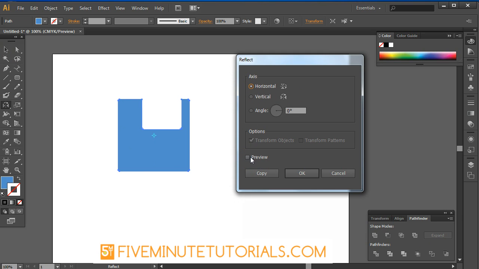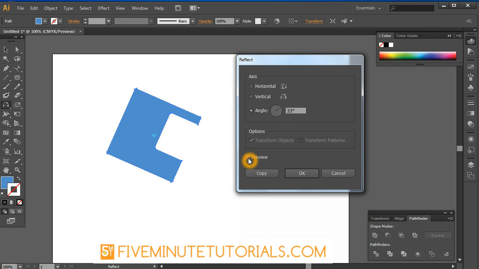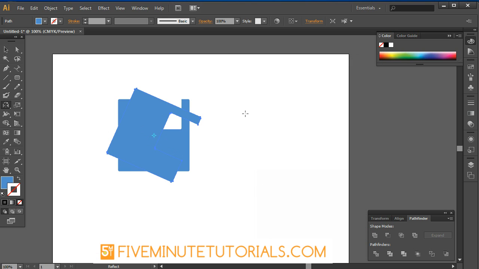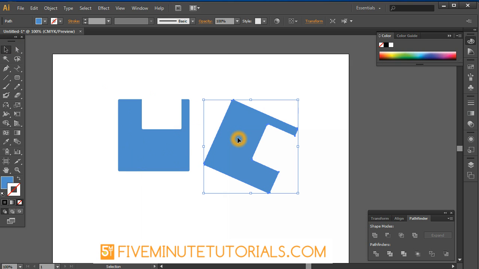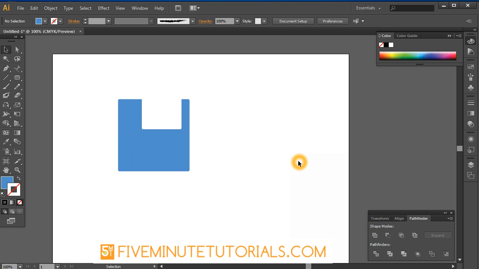Using the horizontal, it's going to flip it up and down, or you can also just choose a specific angle like 33 degrees. Check preview, and it's now going to reflect at a 33 degree angle. You can also click copy and it'll once again create the effect on a copied version of your shape.